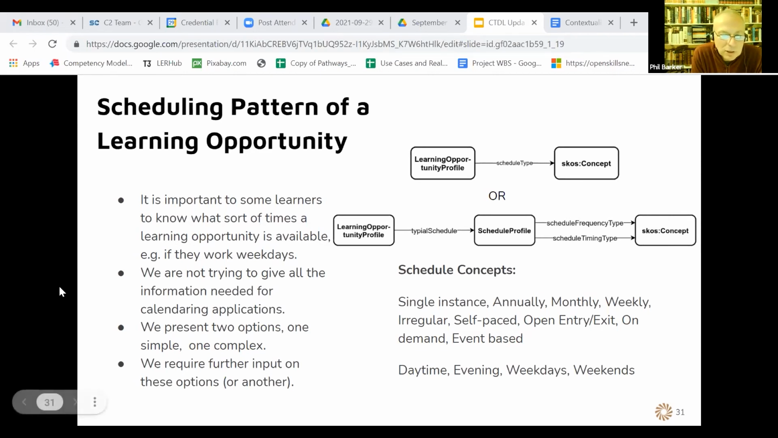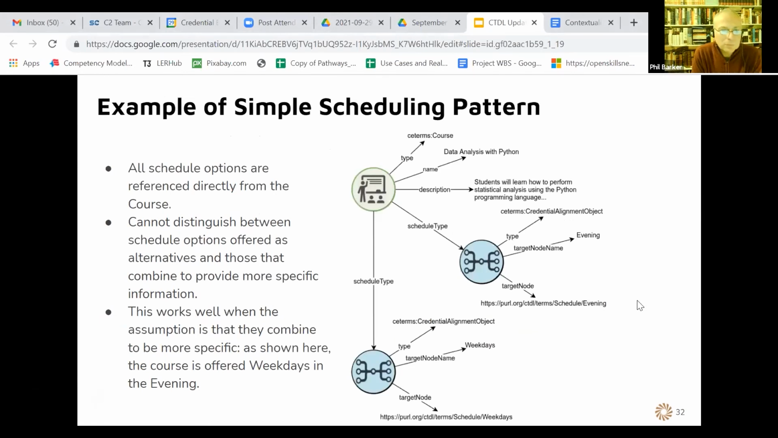However, as we looked into this, we realized that the simplest way of doing it probably won't be sufficient to meet user needs. The simplest way of doing it is with just a simple property of scheduling type that points to a concept. And the next slide shows an example of this. So this shows that the data analysis with Python course was available, schedule type of evening and weekdays. So that's telling you that this course was available during weekdays in the evening, which is fine.